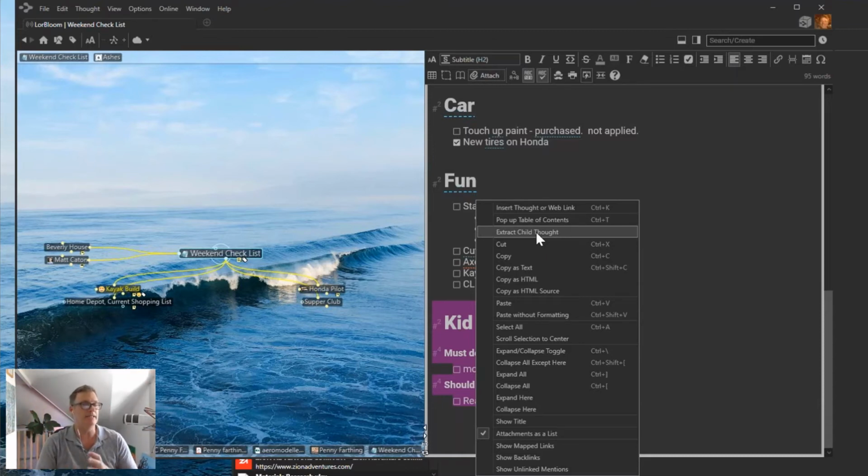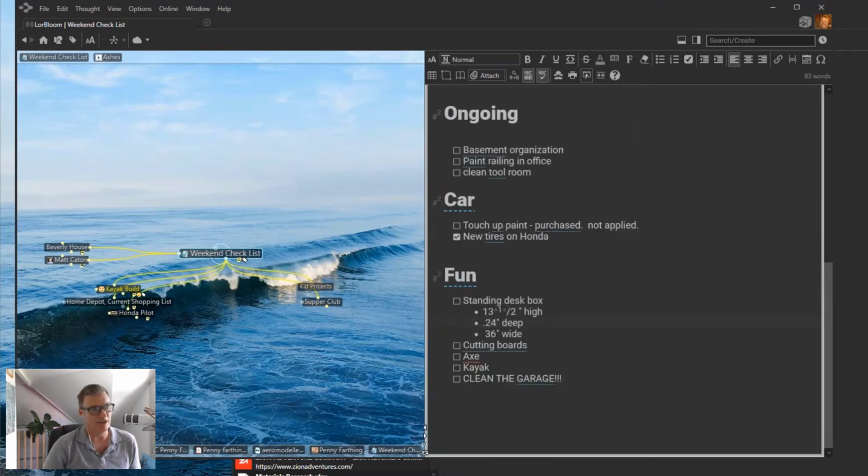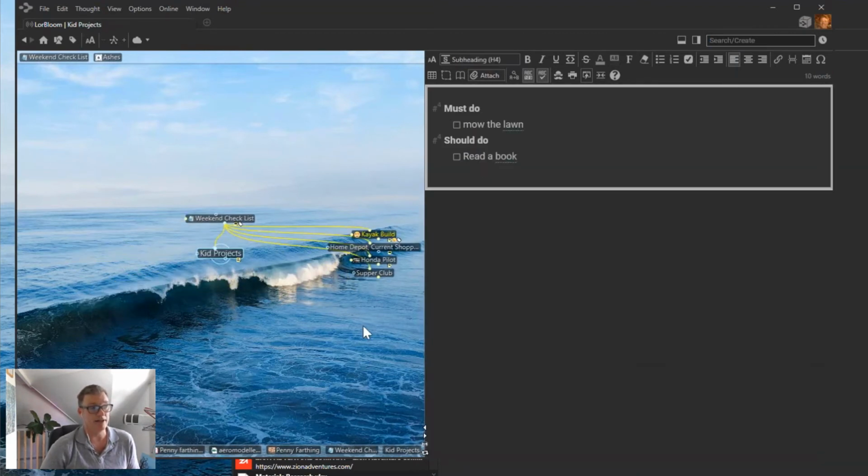Now it's time to clean things up a little, separate them into separate thoughts or separate documents and so forth. For separate thoughts, I just simply select that content, extract child thought. No longer appears in my to-do list. Now I have a new thought called kid projects, and here's what they must do: mow the lawn, should do, read a book. So I've extracted that data into its own thought.